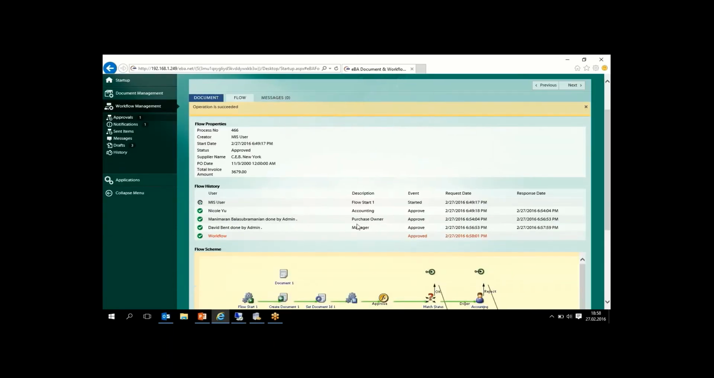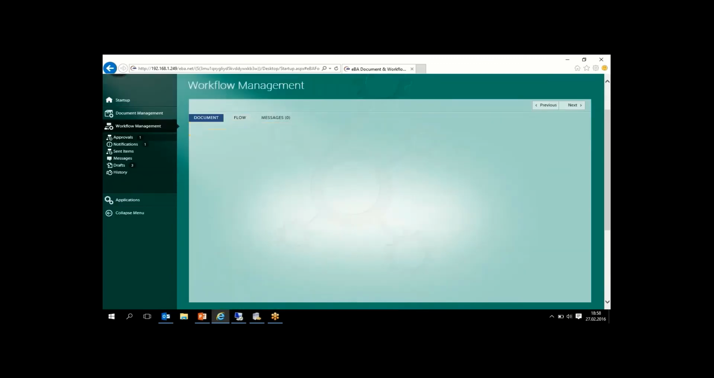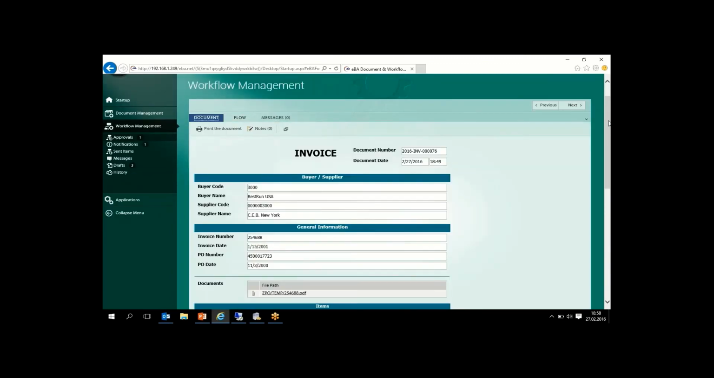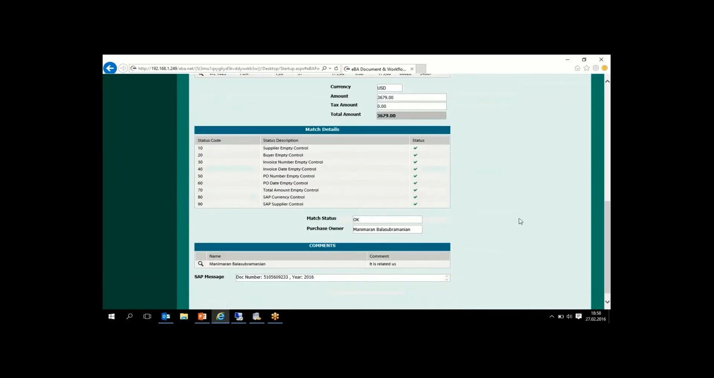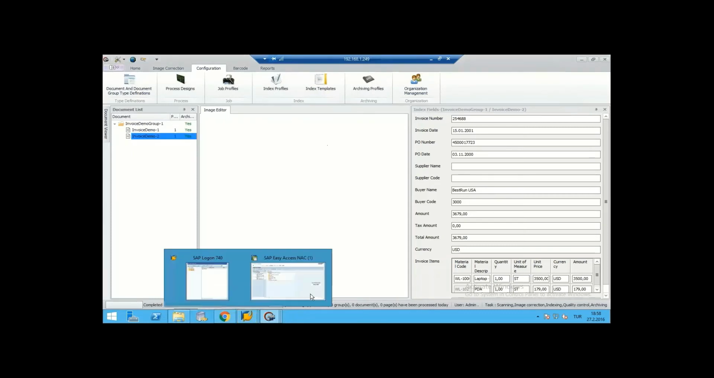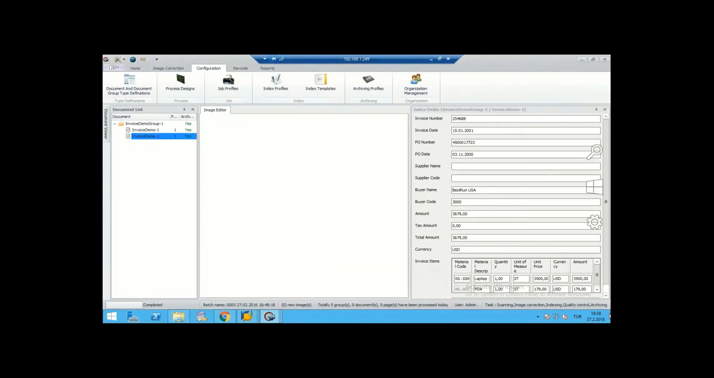Yes, as you see, the workflow status is approved now, and we can review this data in the SAP screen with this document number. This document number and financial year is coming from the SAP side, and this validation message can be reviewed here automatically. So we can review this data in SAP with this document number. Let's see it from the SAP interface.